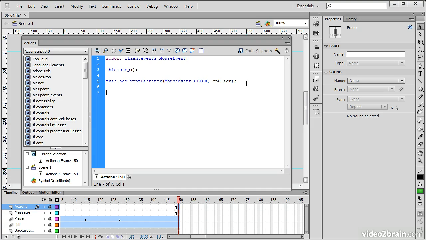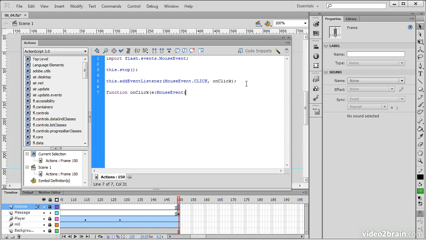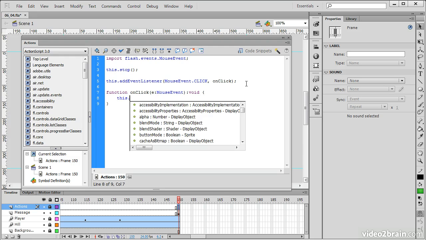And then directly below, we'll create a new function called onClick. And there'll be an argument passed in, an event passed through of type MouseEvent. And we will return void because we're not actually returning anything here. We're simply going to provide Flash Player with some commands on what to do with the timeline. So what we want it to do is go back to the beginning and play again. So we'll say this.gotoAndPlay.